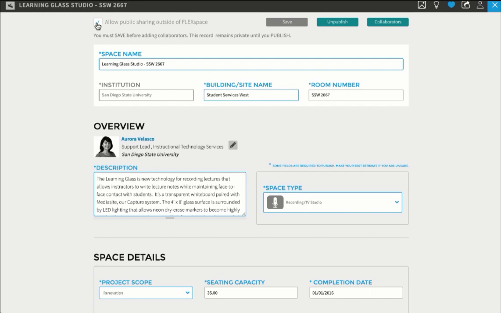First of all, you notice that you can decide you only want people logged into FlexSpace to see your space, or you can select to allow public sharing outside. That means that anyone looking at this space can get a link to share with others who don't have a FlexSpace account, which is really handy if you want to share it with somebody who doesn't ever intend on getting a FlexSpace account, or you want to put the link on your website or put it in social media, then somebody can see the space without logging in.